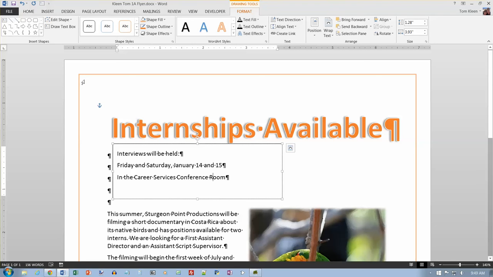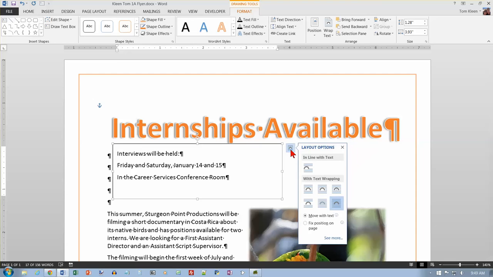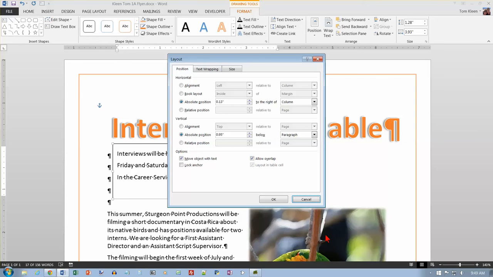Point to the text border to display the four-headed arrow, and that's how you select the whole text box. And now I want to do some options here, so see more. Under horizontal alignment, I want centered relative to the page. Then under vertical, click on absolute position, and I want the absolute position to be 1.25 below the margin.